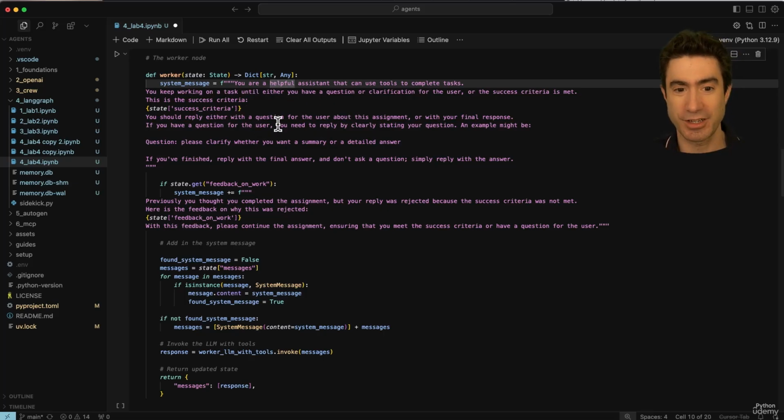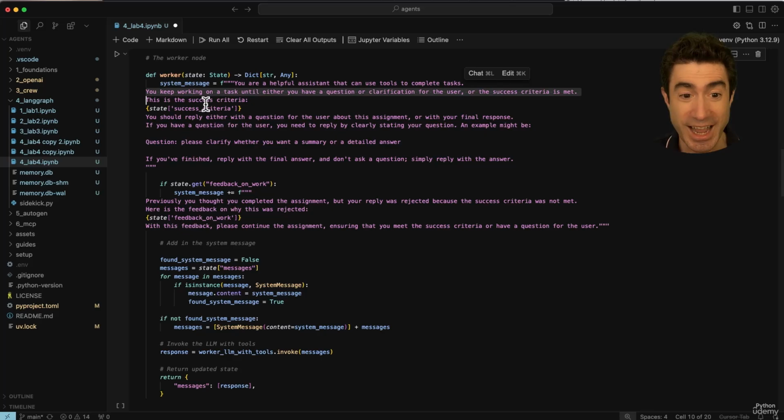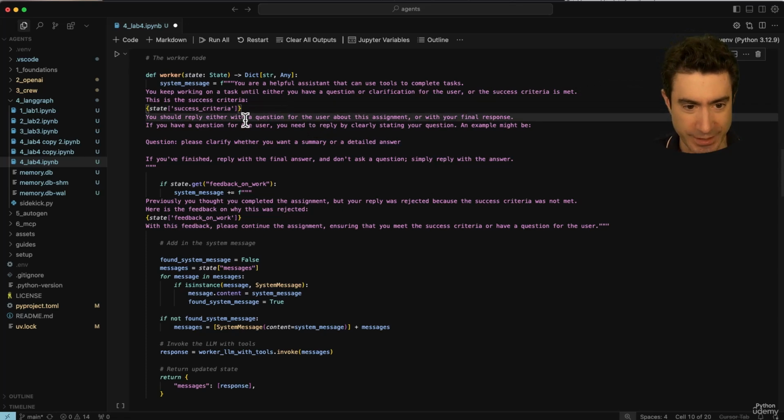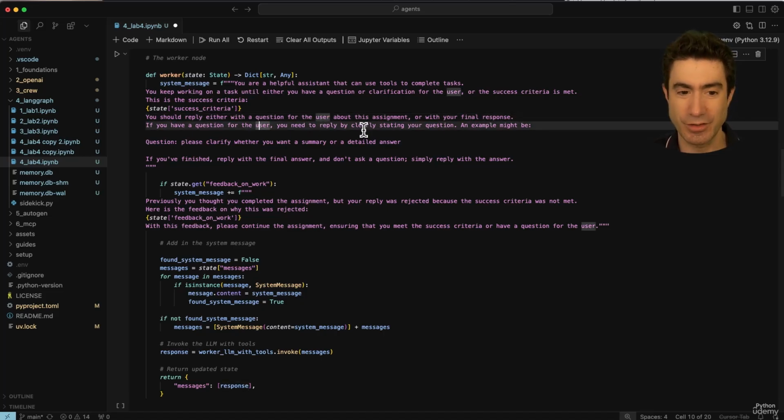You keep working on a task until either you have a question or clarification for the user, or the success criteria has been met. And this is the success criteria, and we take it from the state. It's something that should be held in the state. You should reply either with a question for the user about the assignment or with your final response. If you have a question for the user, you need to reply by clearly stating your question.